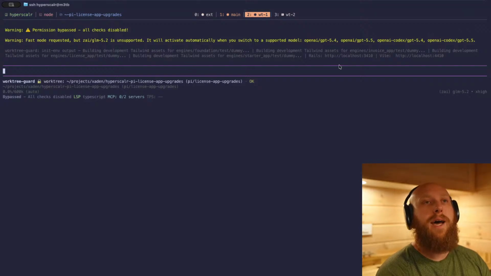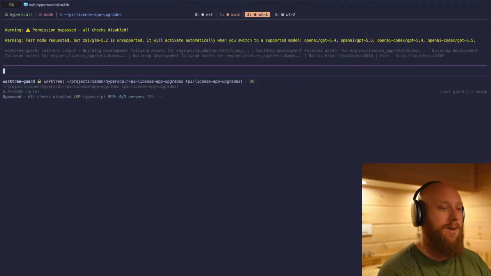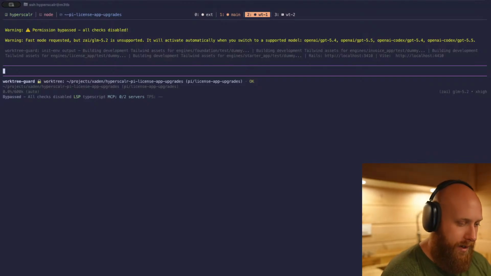Okay, so now we have the output here. When we start a new work tree, it actually assigns a port to that work tree. So we grab that port now, and that means that we can go and start it up inside our remote desktop here.